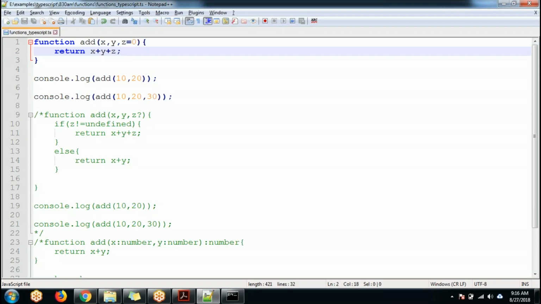30 and 60. If I don't pass any value to z, if I don't pass the third variable, then the value will be considered as 0. It simplifies much bigger issues. What is this called? Default parameters. They have a default value. If you don't pass them, you can make use of that particular value.